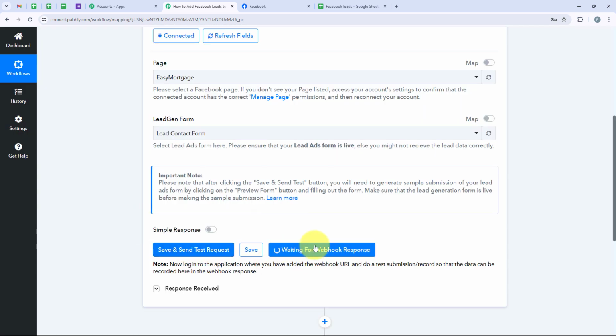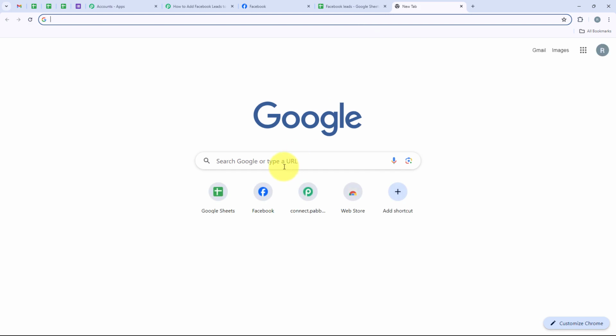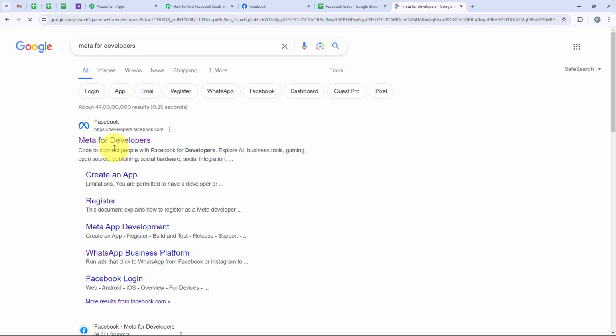And now it is saying waiting for a webhook response, and in the notes it is saying do a test submission. So we are going to do a test submission in order to create a webhook response. To do this, I'm going to open a new tab and search for Meta for Developers. And then we are going to open Meta for Developers.